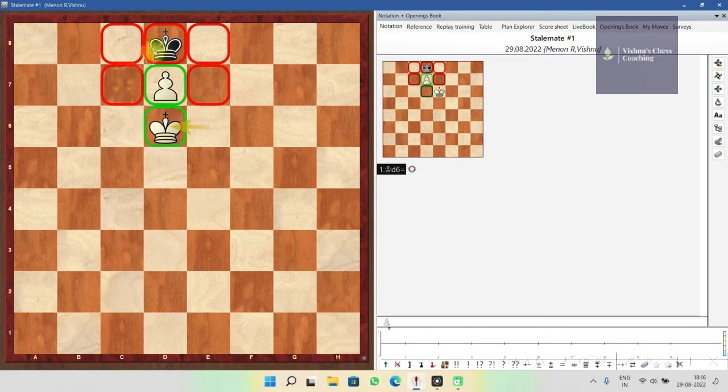Nor can he move to any of his adjacent squares. You can see all these red squares. The e8 square and c8 square are protected by the pawn on d7. And the e7 square and the c7 square are controlled by the white king on d6. So the king has nowhere to go. But is the king under check? Can you spot any piece or pawn of white that is directly threatening the black king? Of course, no. There is no such threat right now.